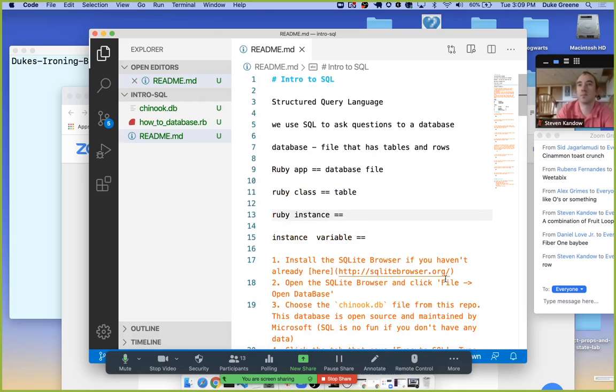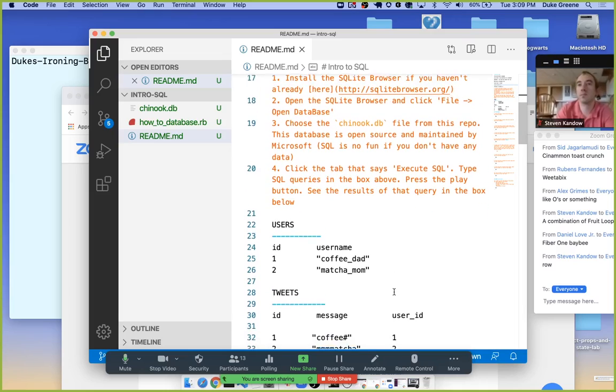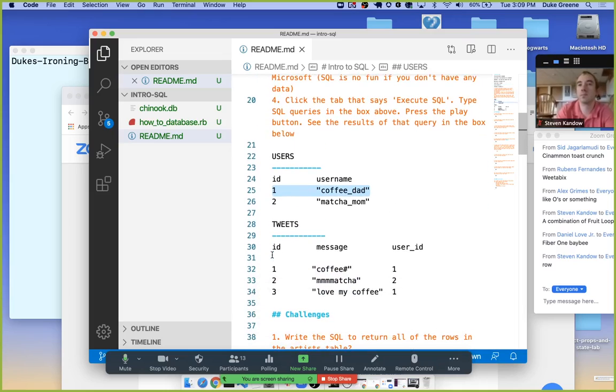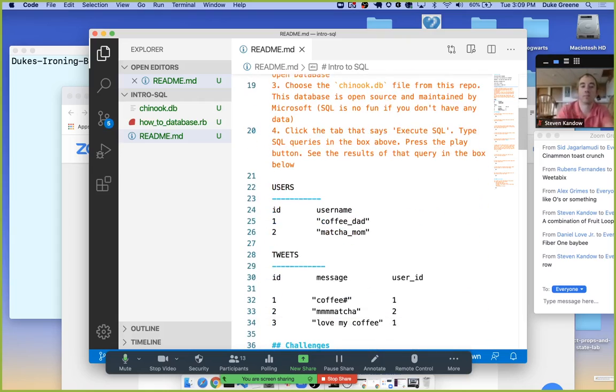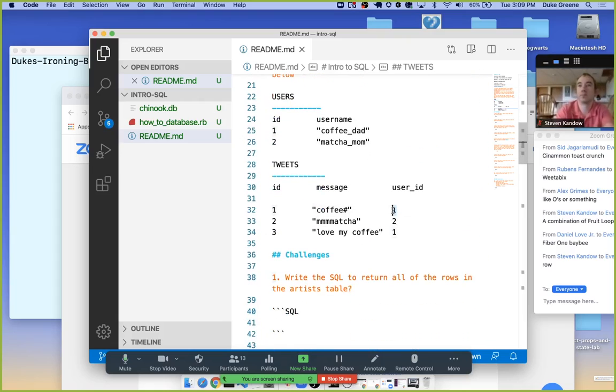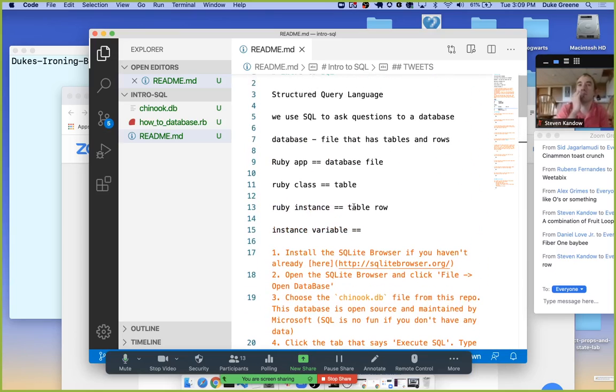A row, absolutely. One of these horizontals, with a given ID and some other attributes, will refer kind of one to one with a Ruby instance. So we'd say table row here. And in terms of an instance variable, that's like one spot in a row, like knowing the user ID of a tweet or knowing the message of a tweet. So I'd say that an instance variable is similar to a cell. We'll say table, row, and cell.